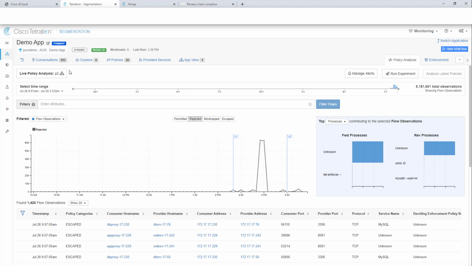Or again, we can put it in live policy analysis mode to be able to get alerts and to be able to get notification when we see rejections. So it's a really cool feature. I'm going to go ahead and start enforcing some of these policies.